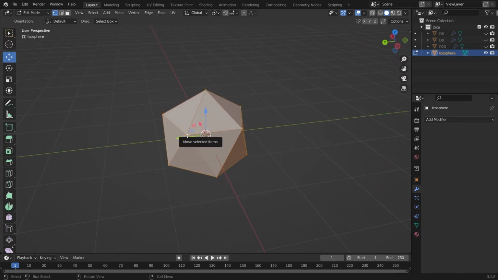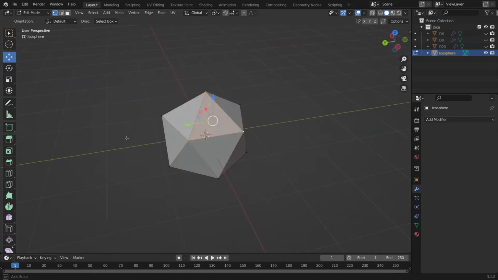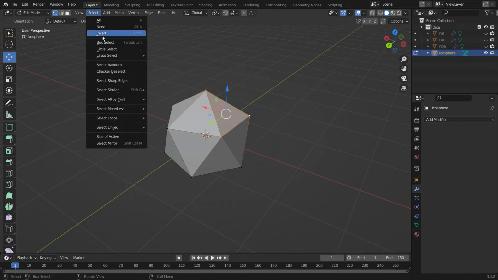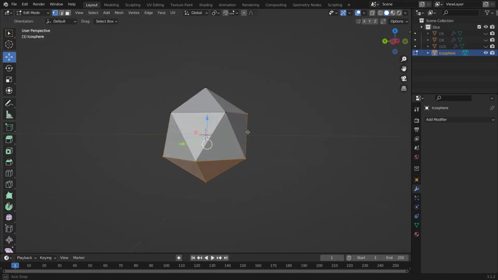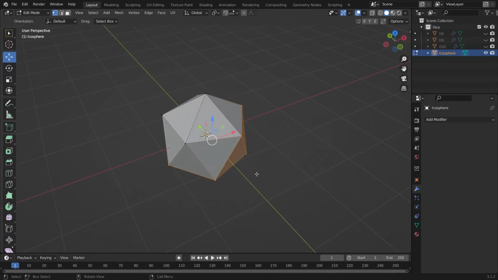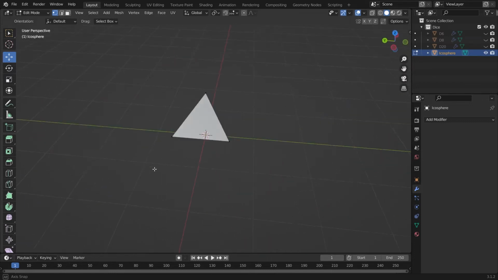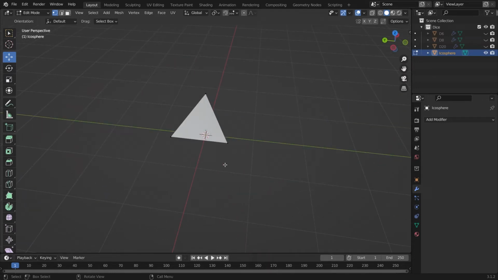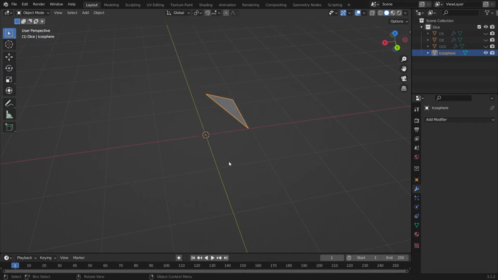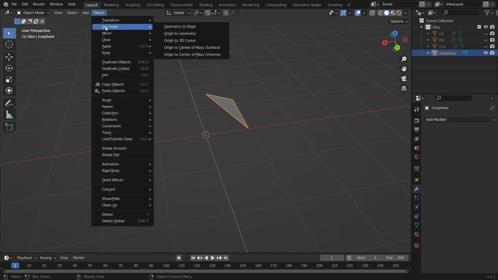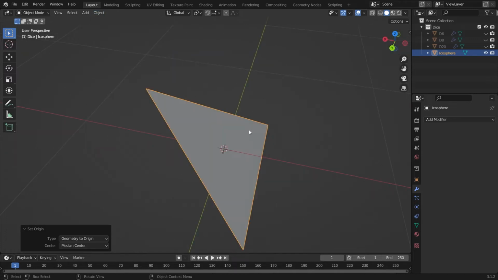So we want to select just 3 vertices, so we have one triangular face selected. And then we're going to go up to Select, choose Invert, so that it selects everything else. Then we hit Delete on the keyboard and choose Vertices, and that's going to leave us with just that one triangle. So now we want to Tab back into object mode, go up to Object, Set Origin, and go Geometry to Origin. So that's going to move the geometry to the origin for the object, which is what we want.